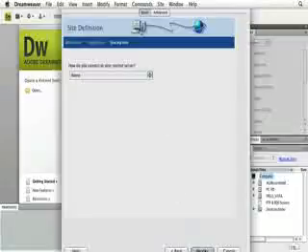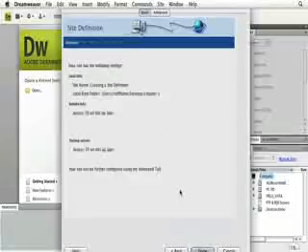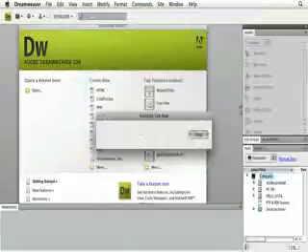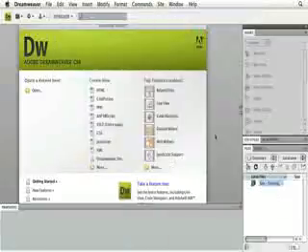Let's go ahead and click Next, and here we can see a summary of all the settings that we're using. I'm going to go ahead and click Done here. Now I'd like to show you one other thing here, and that's how to modify a pre-existing site such as the one we've just created.